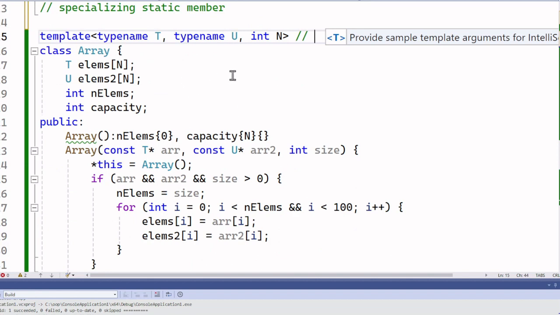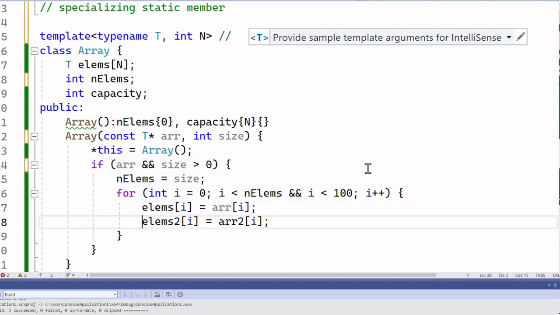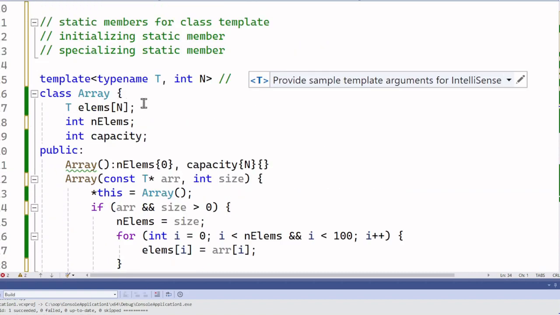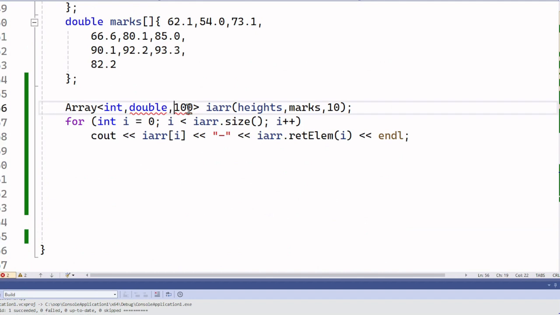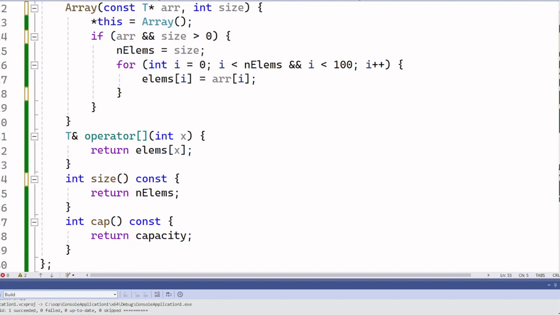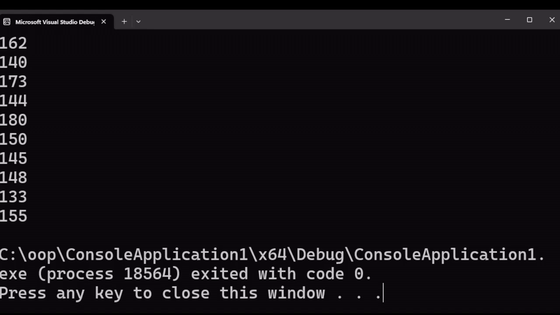So let me explain this template. First, let me simplify this template so that we'll not have a difficult or complicated time explaining the things. So I'm going to remove the things that are not necessary for this explanation. Compilation and running, it is working well without any issue. It displays the data.